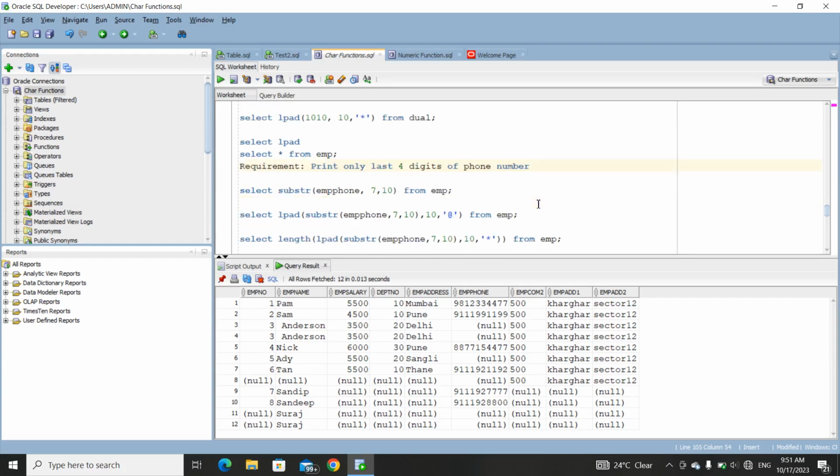See here, in this case, first we will try to extract only the last four digits of the EMP phone column. How to extract only the last four digits? By using substring. We had already discussed substring in the previous video.